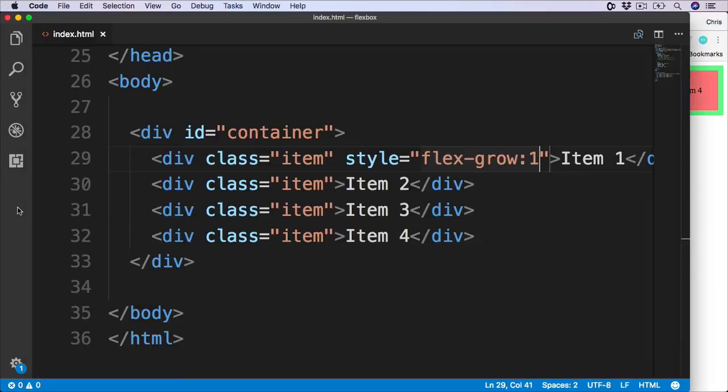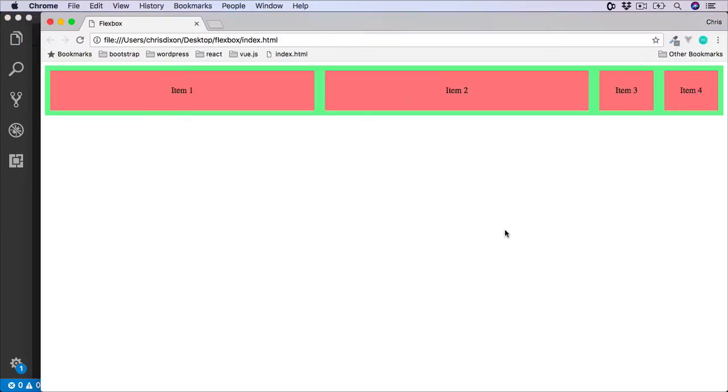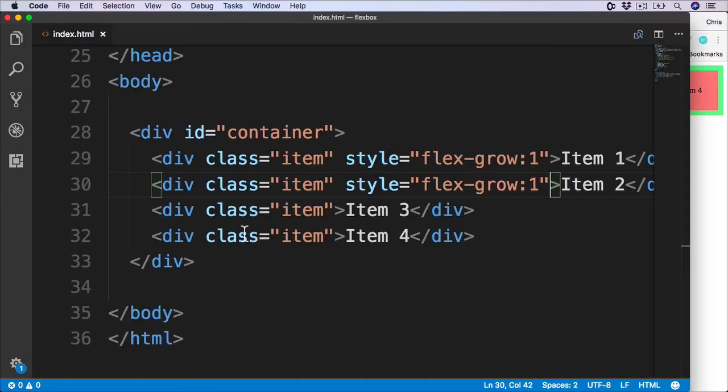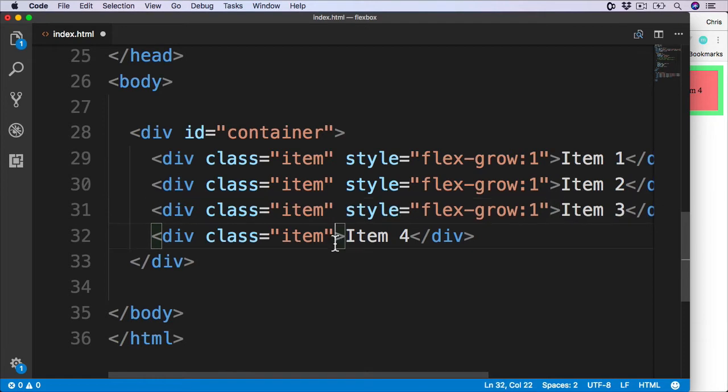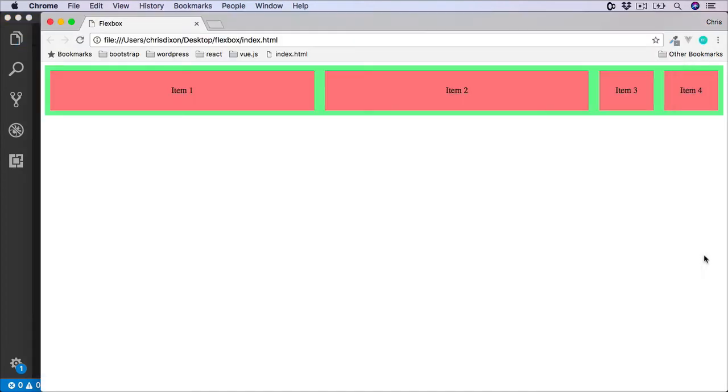If we do the same for item 2, if we copy this FlexGrow, and then let's see what this does. Okay, so items 3 and 4 both still take up the same space that always have done. Then the remaining space is shared equally between items 1 and 2, because both have an equal FlexGrow value of 1. If we go ahead and add this to all the items, so item 3 and item 4 too, we now see that all 4 items share the same amount of space.